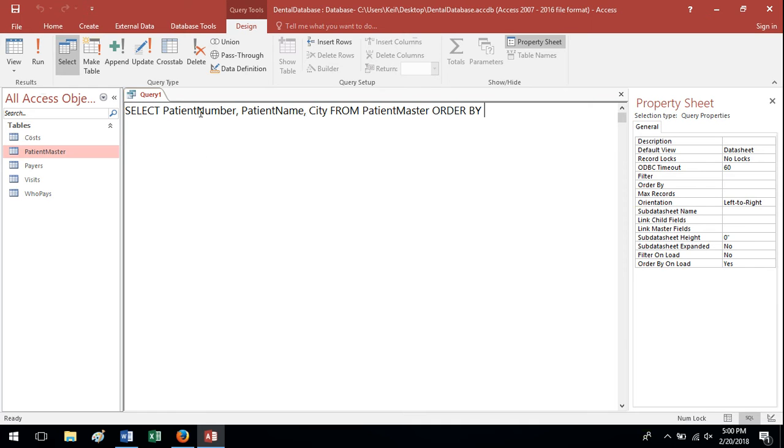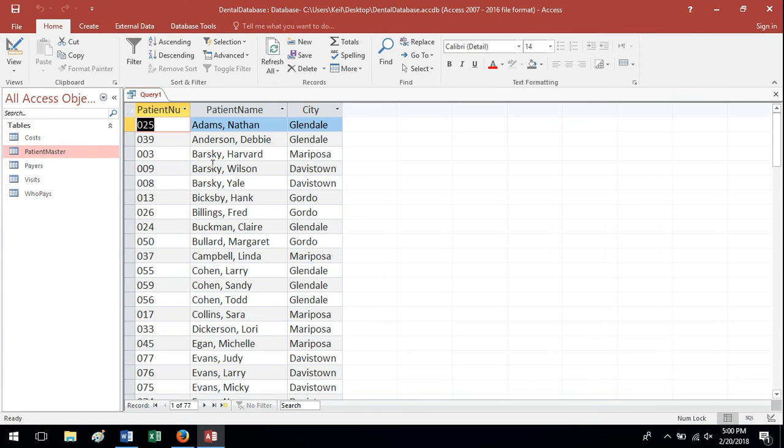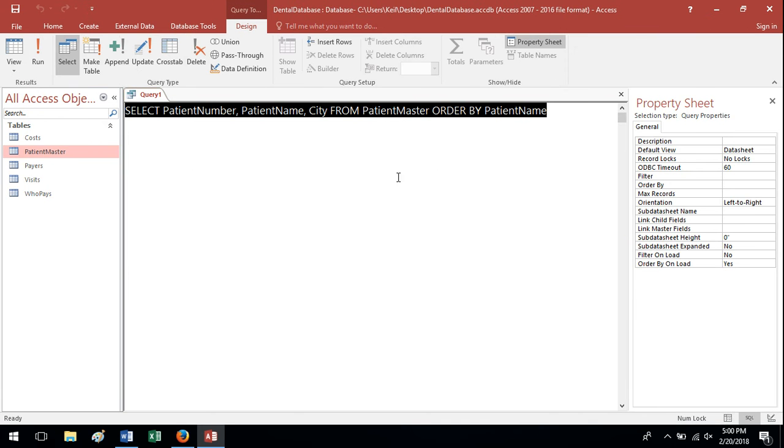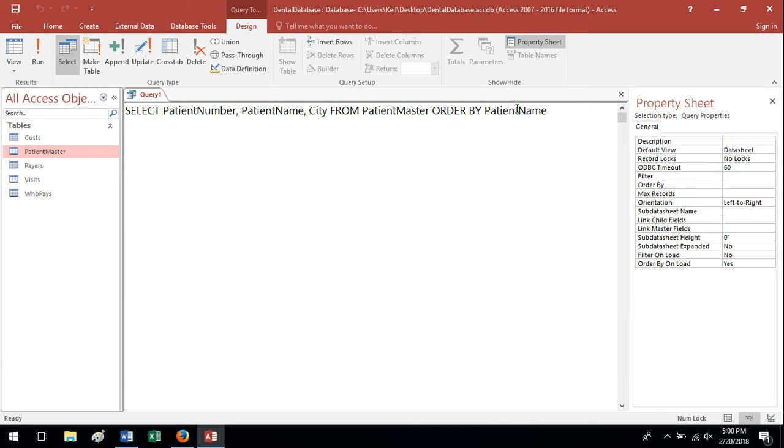So you'll have your select fields from table. And if you want to sort them, that order by should come at the end, followed by the field that you want to order by. So if we want to order by names, I have to specify that exact field name, patient name. So notice results are pretty much the same, except they're in a different order than they appear in the table. So that's all there is to doing that within your SQL query. Order by field name.